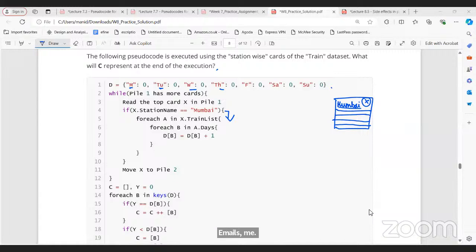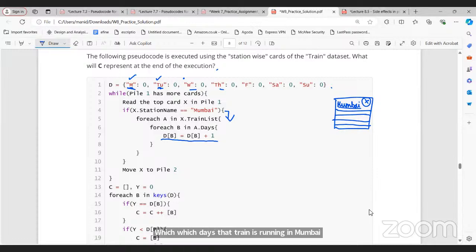Look, so for each such train in train list for this Mumbai station card, and for each B in A dot days, D[B] will be equal to D[B] plus 1. What is D[B]? That is each entry, these are what? Unique B, Monday, Tuesday, Wednesday. So for each train and for each B in A dot days, that is, for that train, which days that train is running in Mumbai. For a particular train, I am checking which days that train is running in Mumbai. For those days, I will increment the count by 1 in the D dictionary.